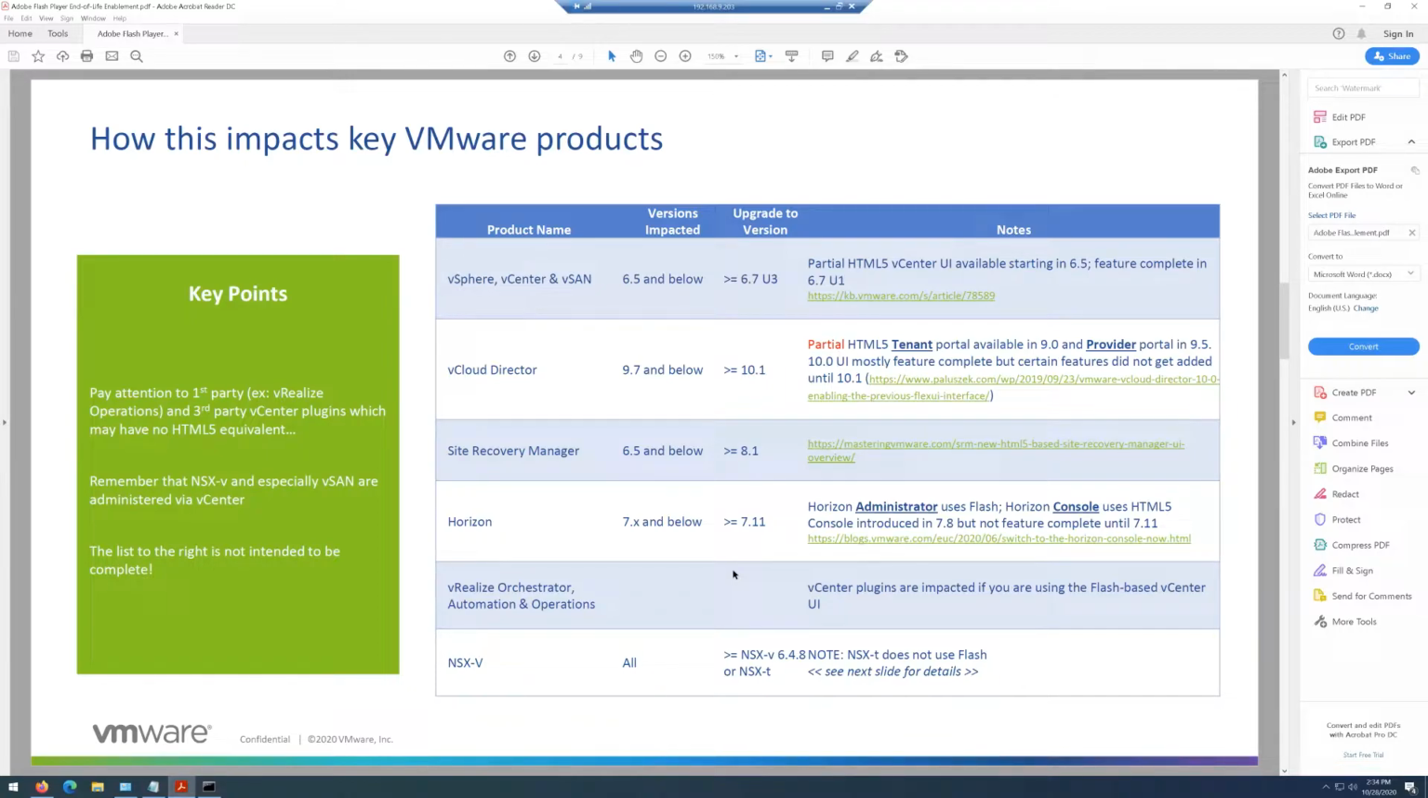With regard to Site Recovery Manager, if you're running 6.5 and below, you should expect that you are impacted. If you are running version 8.1 or newer, it's my understanding that you should not be impacted as long as you're using vCenter 6.7 Update 3 or newer. For Horizon, the Flash-based UI was called Horizon Administrator, and its HTML5 replacement was called Horizon Console. Horizon Console shipped in 7.8, but as with all of our other UIs, it matured over time, and so you shouldn't consider it feature complete until version 7.11.